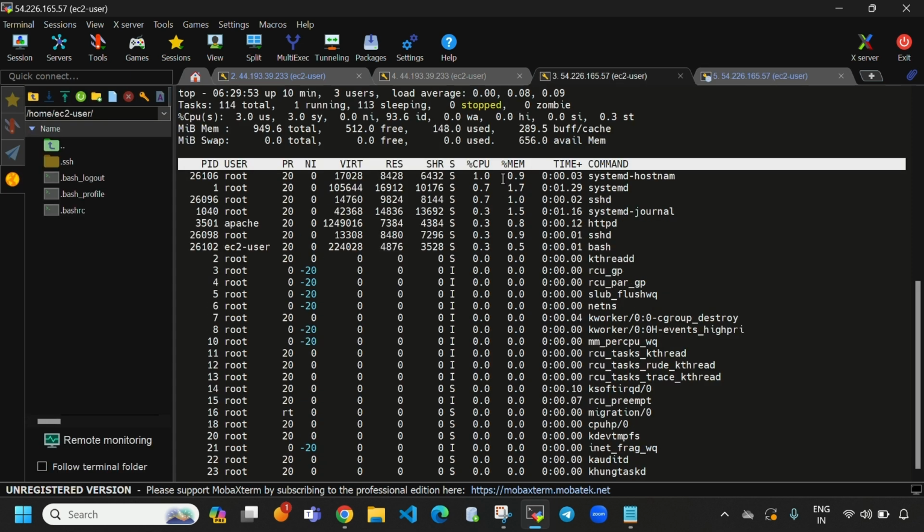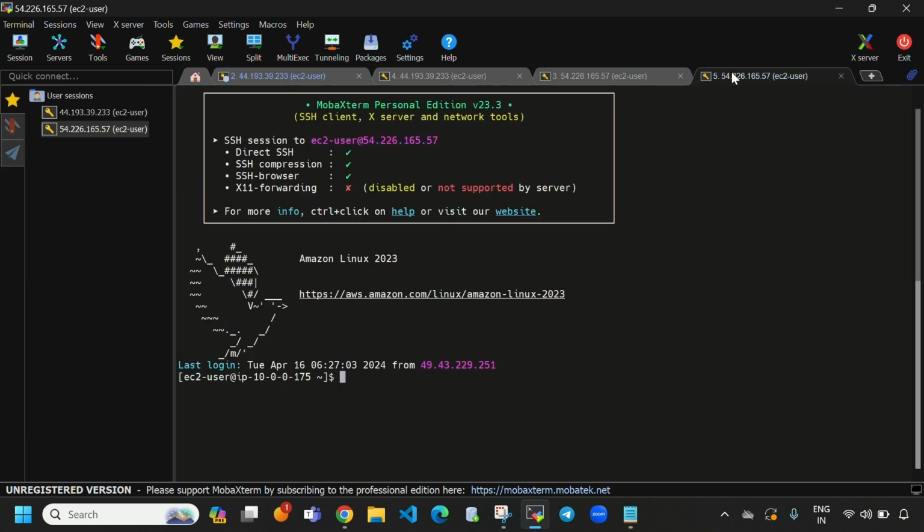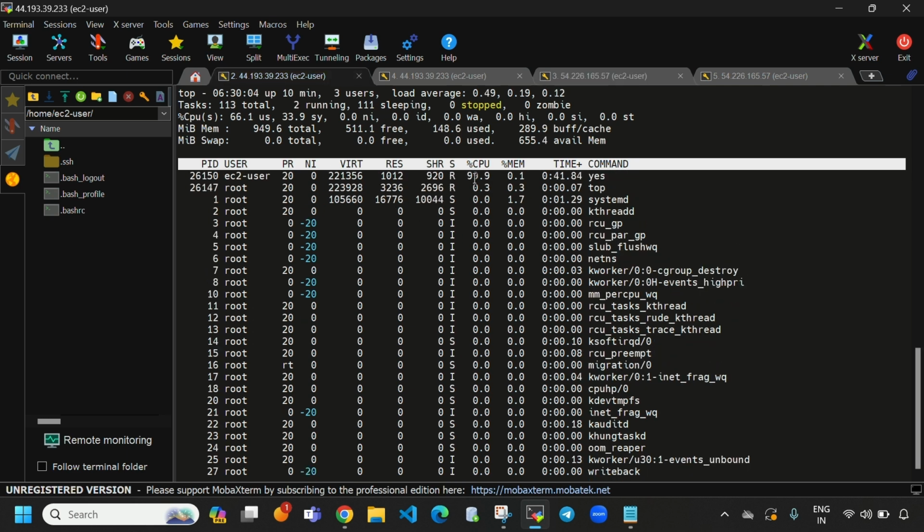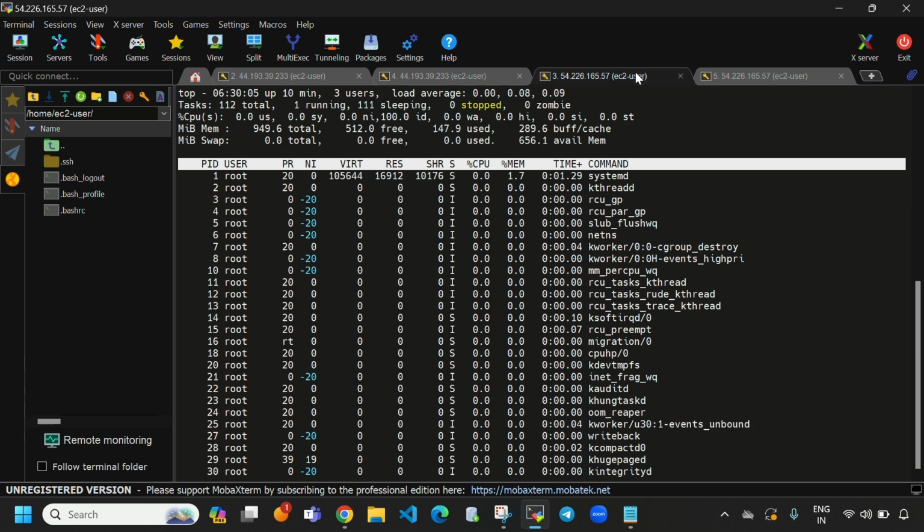So here you can observe it was continuously monitoring, guys. Right now instance 2 is at 0.0% and instance 1 is at 99.99%. It is consuming, guys. So let's come here to instance 2. Instance 2 is at 0.0%.